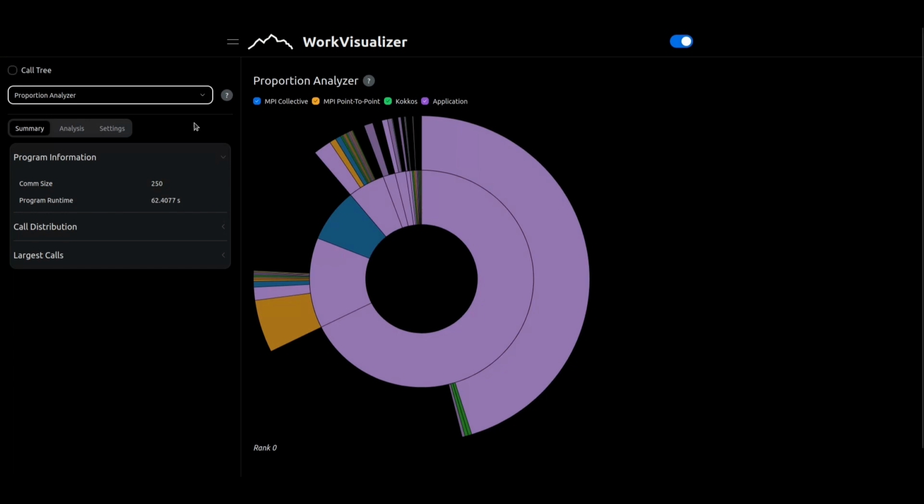The proportion analyzer shows us where our app is spending time. Each region of the diagram represents one function. If we mouse over a function, we can see how often this function was called and the amount of time the current rank spent in it. You can tell which rank we're looking at down here. We'll learn more about how to change ranks in a bit.